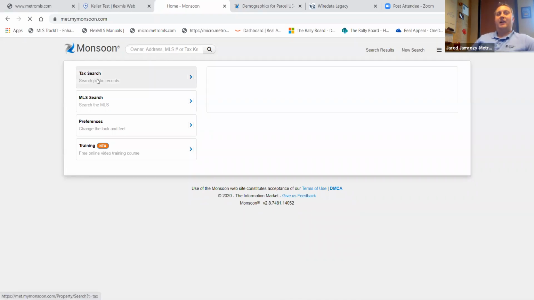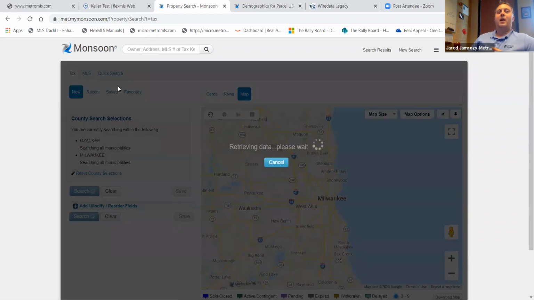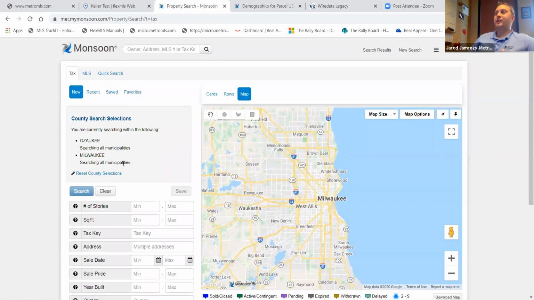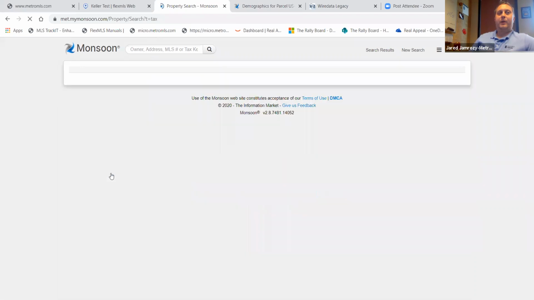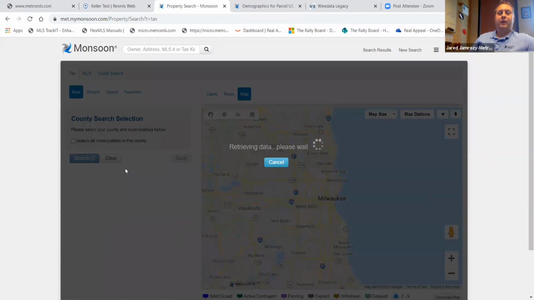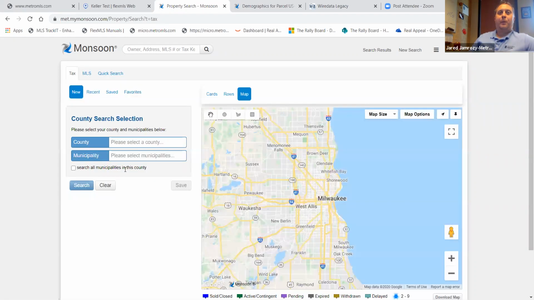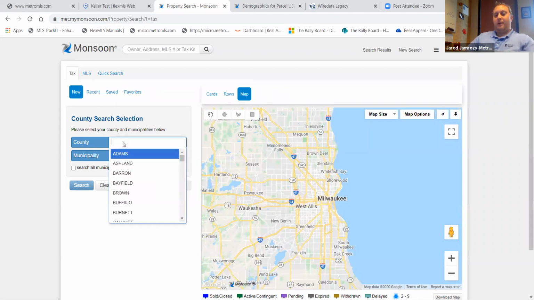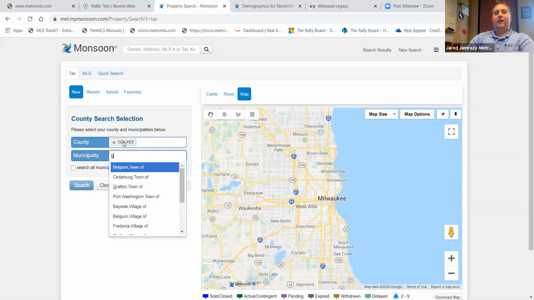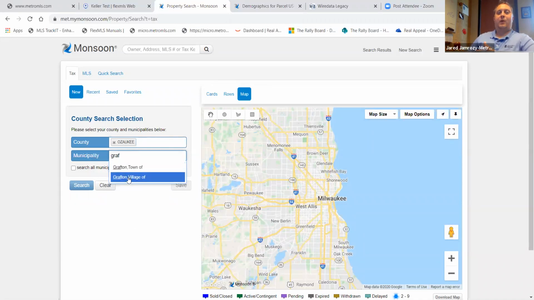Another way is under tax search. And this is where it can get very convenient for trying to set up farm areas, like mailing labels. I'm going to go ahead and reset my counties. From here, I can select what counties I want to work in. Just because I'm very familiar with it, I'm just going to do Grafton. So I'm going to type in Ozaki, and then under municipality, it allows me to say, do I want the town or the village? I'm going to click on village.